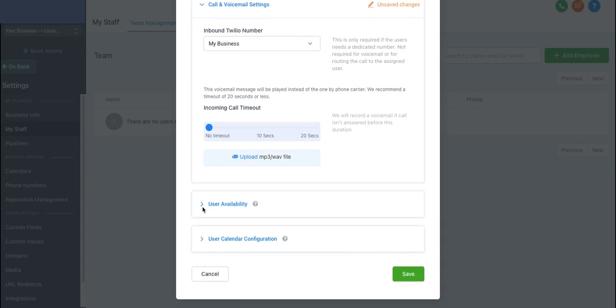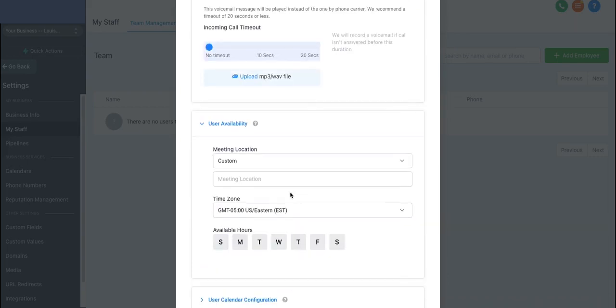Now, next we've got user availability. This is where you can select hours. One of the cool features of this platform is you can set up a team and have a team calendar. So maybe you've got 3 or 4 sales reps, and Jim works 3 days a week and Sally works all 5. Well, they can go and customize their availability. And then when you have a team calendar on the platform, people can book appointments where people are available.